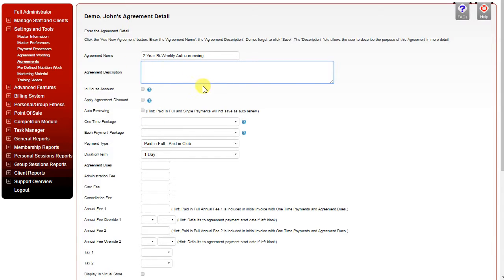If this happened to be an agreement where that discount would apply, you would simply check Apply Agreement Discount, and then when that client is loaded in the POS and an item that has an agreement discount is also loaded, it will automatically apply the discount to the item.